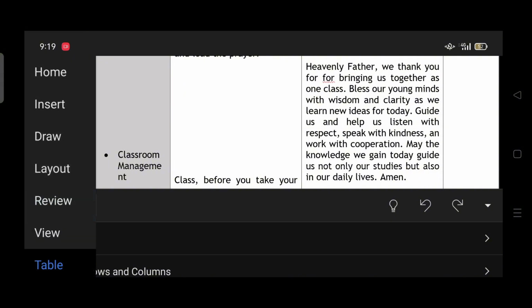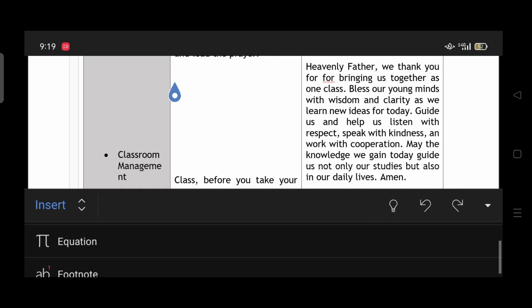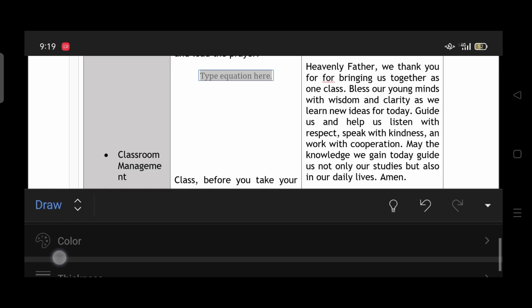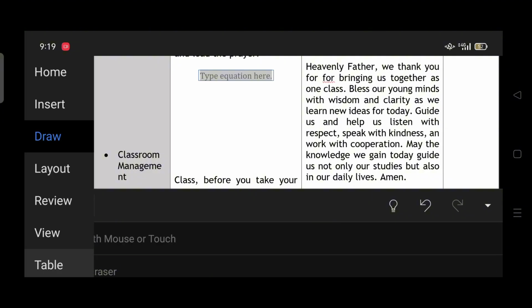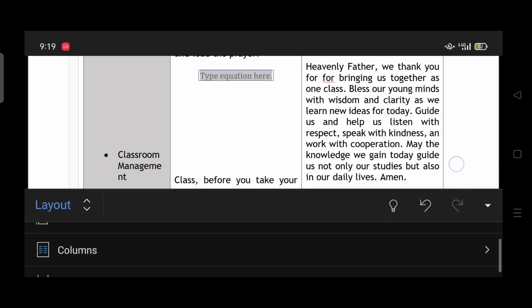Then we also have insert. In insert we have the equation. In equation you just type what you want to insert. In draw, you don't need this one to create your lesson plan. In layout, the standard margin is 1 inch. And the size is long.